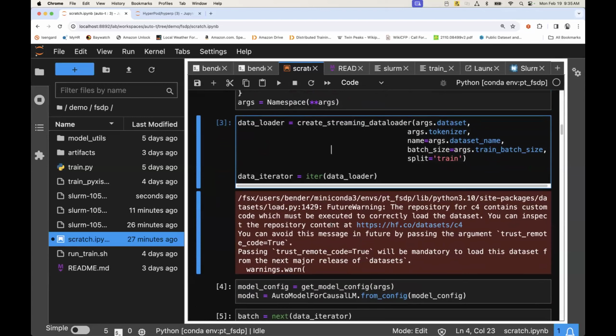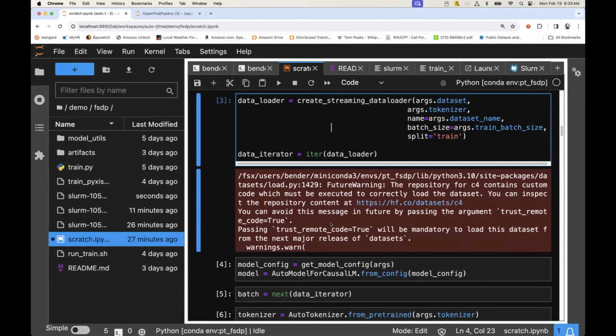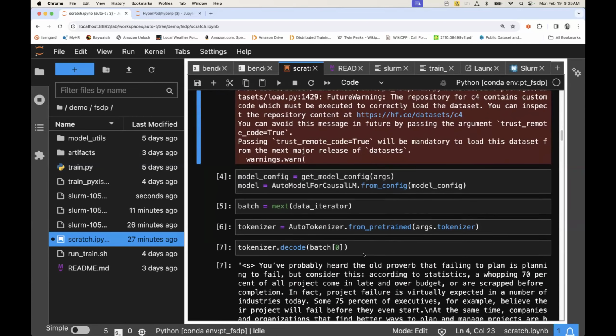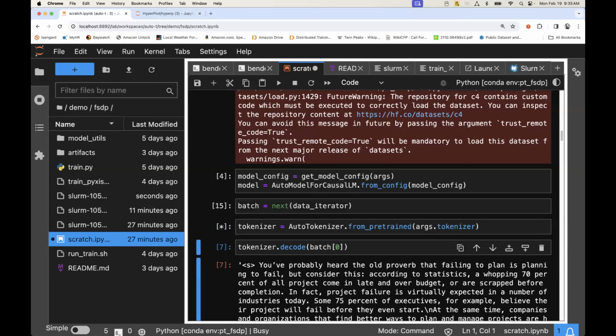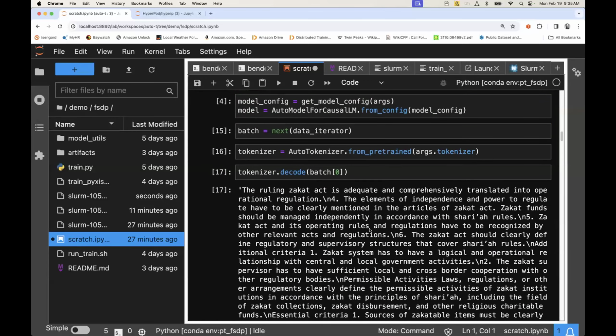And so this notebook allows me here, for example, to create my data loader. I think it's really important. This is something that gets skipped over a lot. It's really important to understand what your data loader is doing. So in this case, I've gone through and made sure that my data loader is loading, and then converting it back into text, just to make sure it looks how I expect.